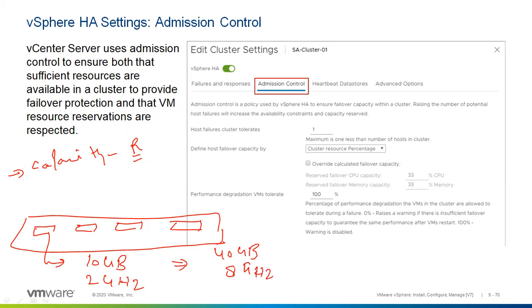There is no relation for storage. Storage is always shared. It is more related to your CPU and memory. So I got the total resource. But in this cluster, if I provision this whole resource, like I am utilizing all 40 GB and 8 gigahertz of CPU, that is in use mode actually.